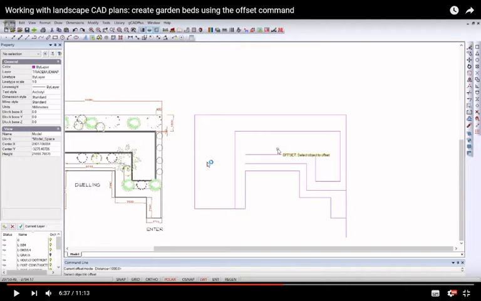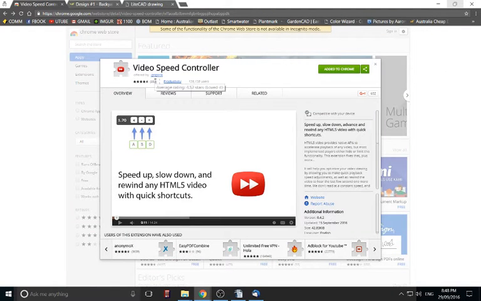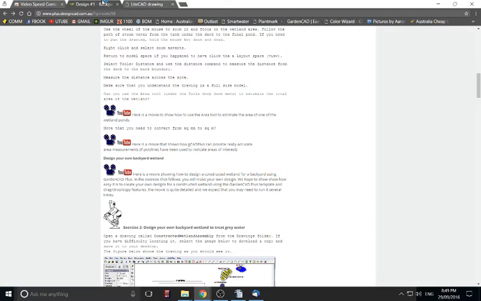So that's my first tip for using Garden CAD right at the start: download the speed controller for Chrome. Just Google it, and yeah, it's very handy for all tutorials. Doesn't matter what you're using, Photoshop tutorials or garden videos or landscaping documentaries or something like that. It's very handy.